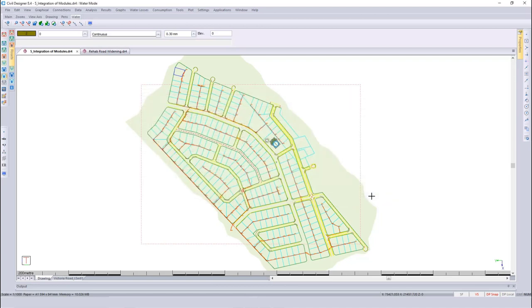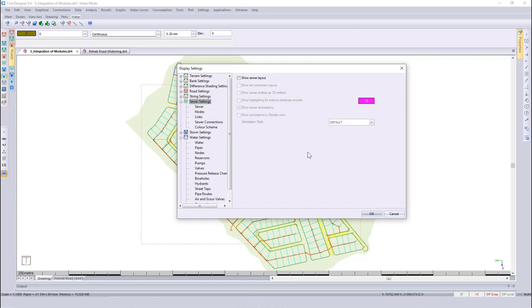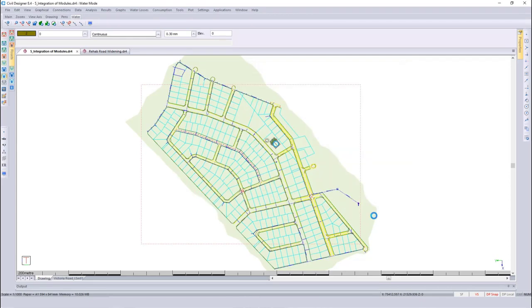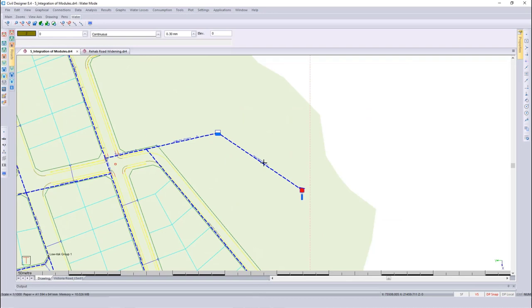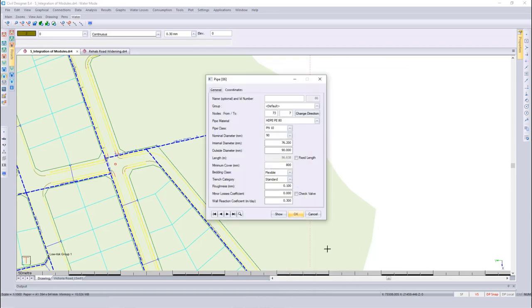Just to show you, if I go and close that, go and turn on our water network. While I'm here, I'm going to turn off the sewer network. Select a pipe, right click, water operations, edit pipe data. There you can go and specify the bedding class and the trench category.